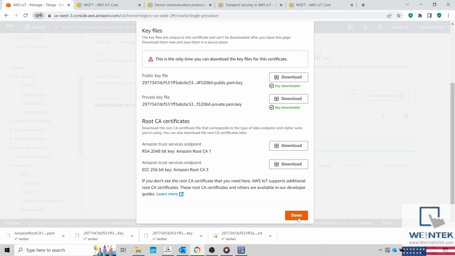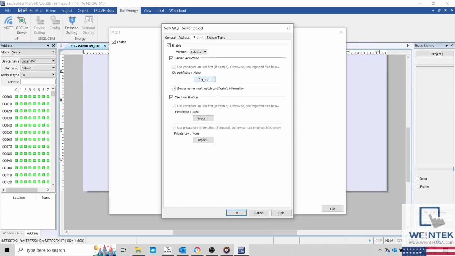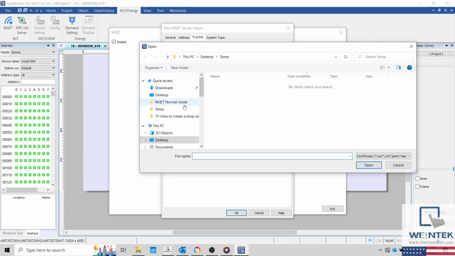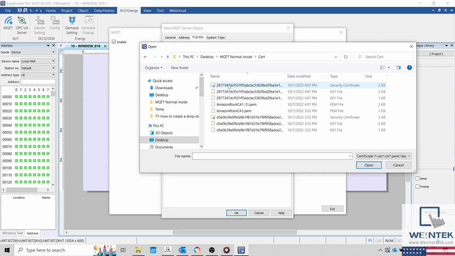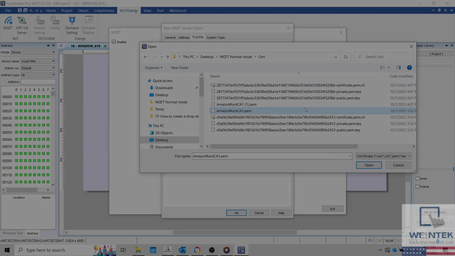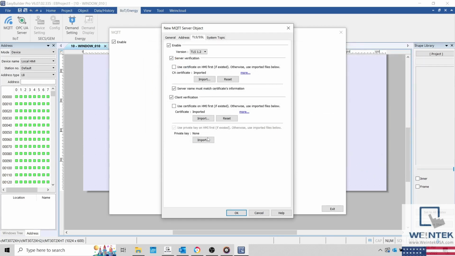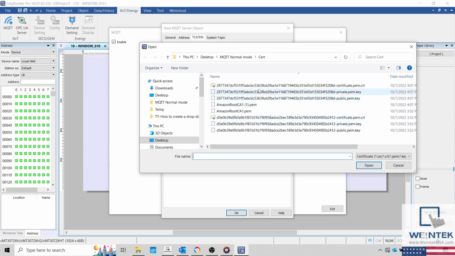When finished, click Done. Use the Import button within EasyBuilder Pro to import the CA file. The device certificate may download as a standard text file, in which case we'll need to remove the .txt extension. We'll import this file under Client Verification. And as stated, we'll need to import the private key as well.